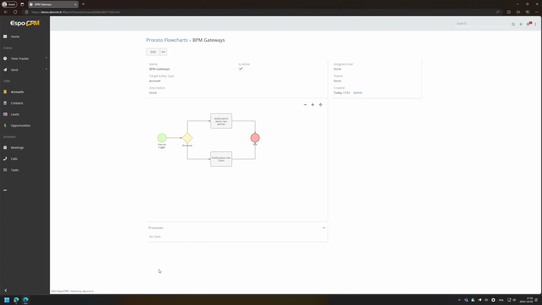Below the flowchart, you'll find the history of processed flowcharts. To sum up, the exclusive gateway helps control the flow direction by making decisions without merging paths.